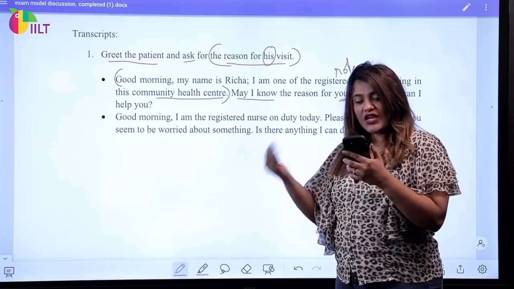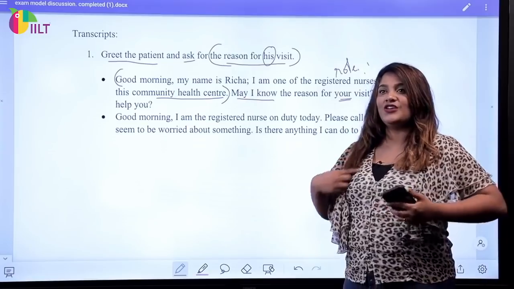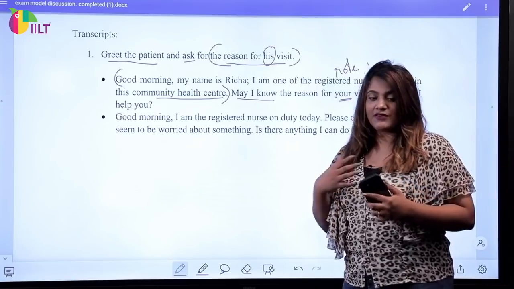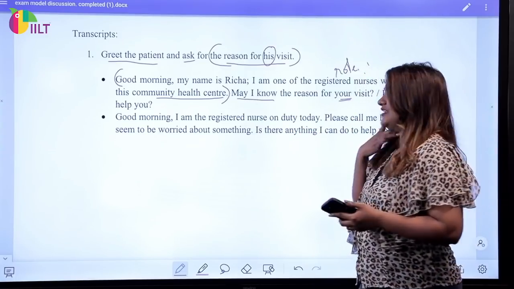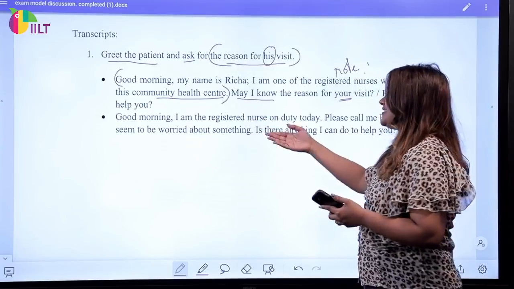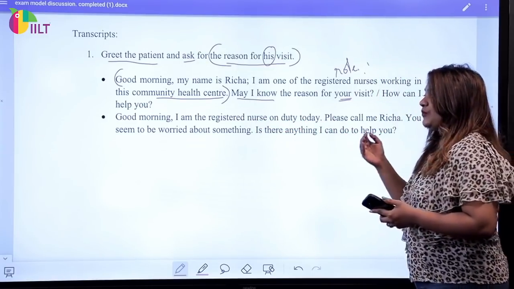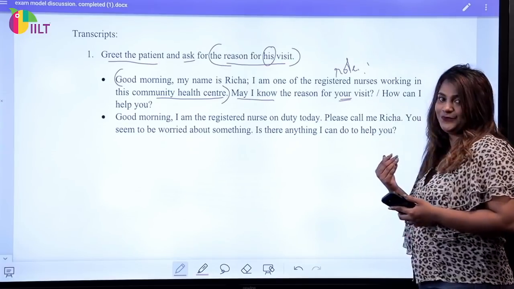Now, if you want to change it and look a little more cool, if you want to show that you have good language skill, your lexical resource is amazing, if you want to kind of show off a little bit, you can try the second one. You can use, good morning, I'm the registered nurse on duty today. Please call me Richa. You seem to be worried about something. Is there anything I can do to help you?